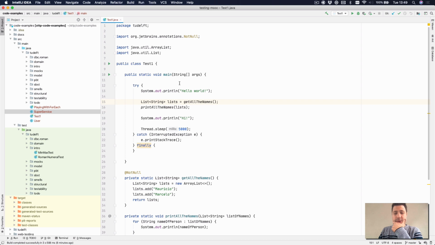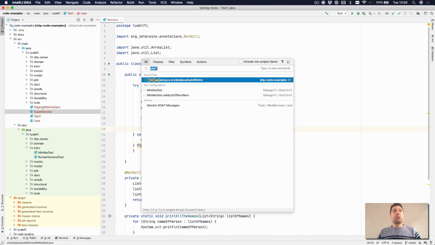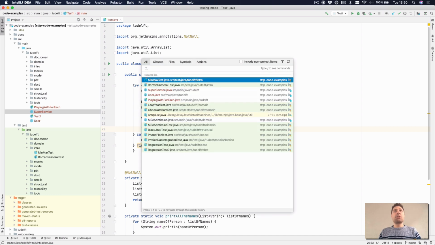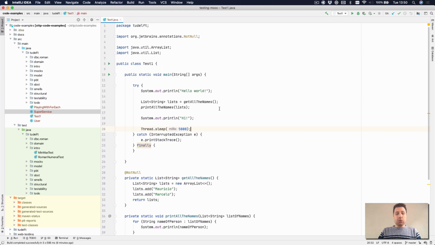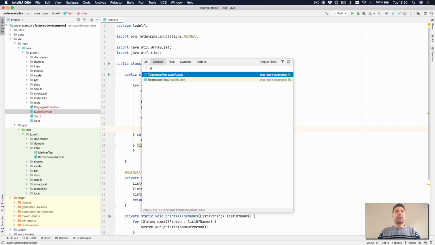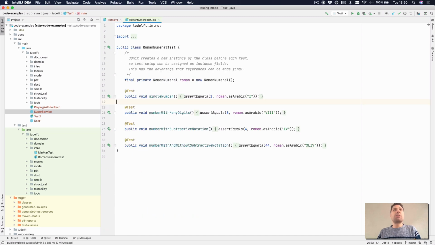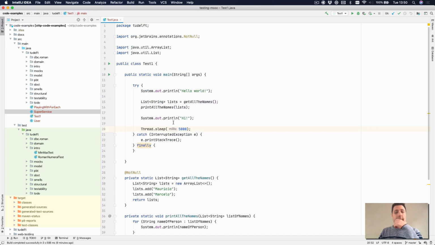Let me look at my keyboard and see what other shortcuts I use. I use double shift to search for a class, and this double shift is really nice because you can basically search for anything. I said surround with, so if I don't remember the shortcuts by heart, I just double shift and I search for the shortcut. So this double shift is like this magical thing that you can ask about anything in IntelliJ. But you can also do Command O, and then you can search for a class, Roman numeral test. That's a functionality specifically to look for classes, right?